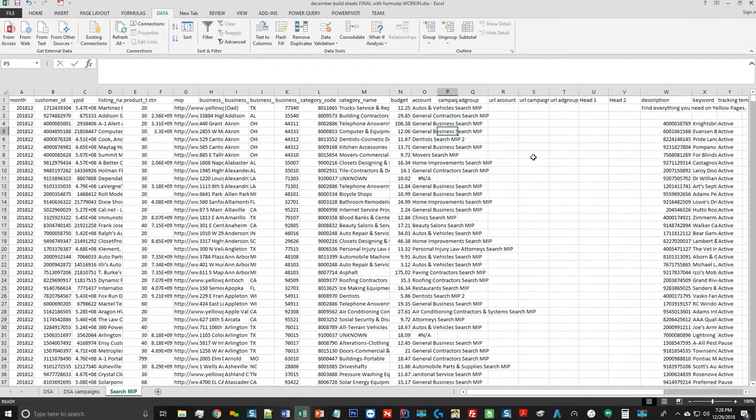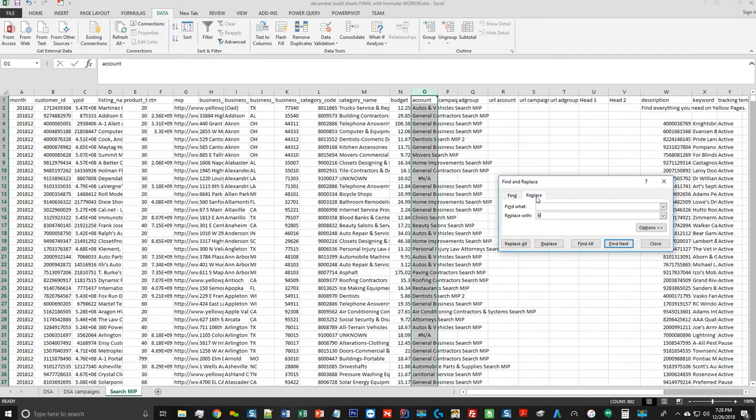Same thing here, if there are any NAs, general business search MIP, which is on the original list as well, it's going to be what we use. Find the NAs. That means usually it's the unknown ones, so no problem. Just find the general business search MIP.